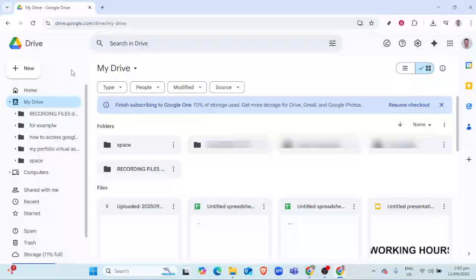In today's video, I'm going to teach you how to create a folder in Google Drive, a simple yet essential skill for anyone looking to organize their digital life. By the end of this guide, you'll be able to create and manage folders with ease, allowing you to keep your documents, photos, and various files neatly organized and easily accessible.